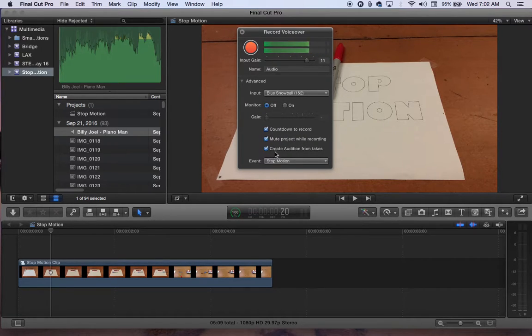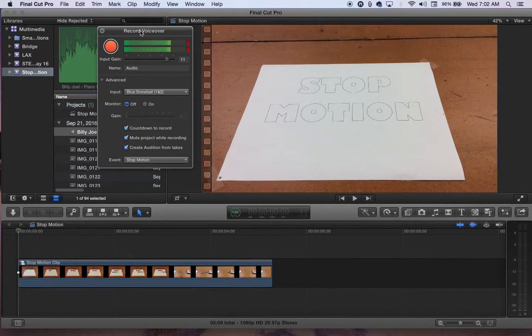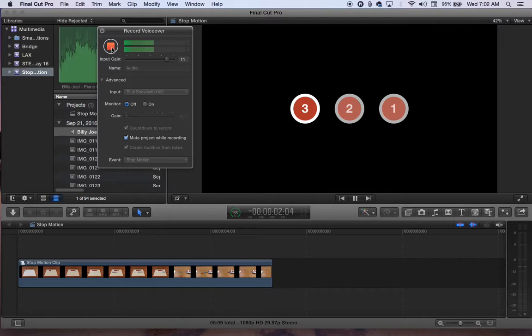There's some check boxes here. You can determine whether or not you like all of them. The countdown to record is one that I particularly like, so I'll show you how this works. It's going to be a little bit awkward making some sound effects for these markers to slide across the table, but what I can do is watch my video play and record a voiceover. It counts me down.